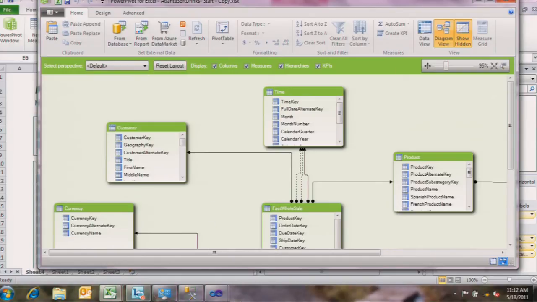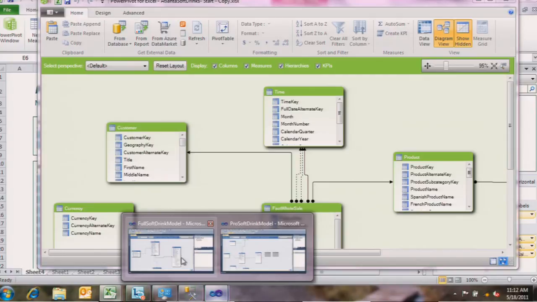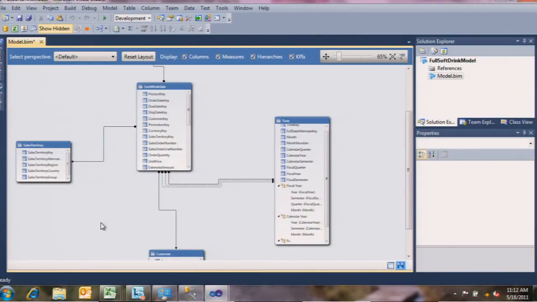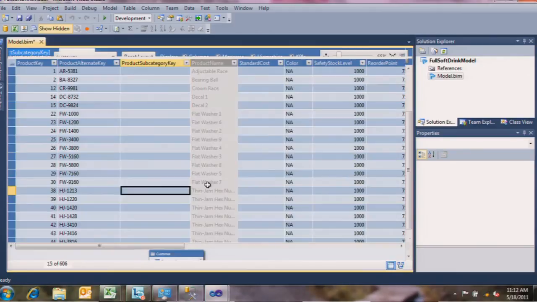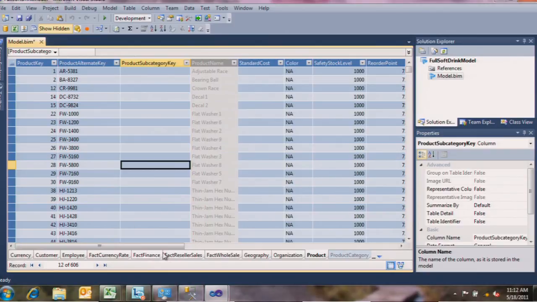Let's go back to my Pro model. Next thing I want to add is security. Yes, let's do that one. I'll go back in here. So what we support in this version is row-level security, so you can secure the rows of your tables.